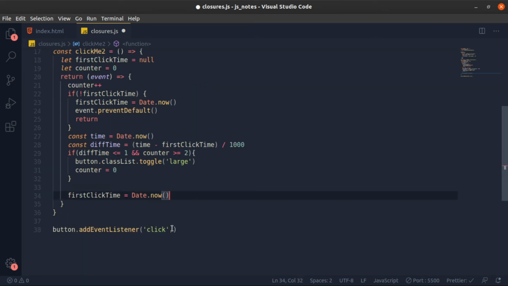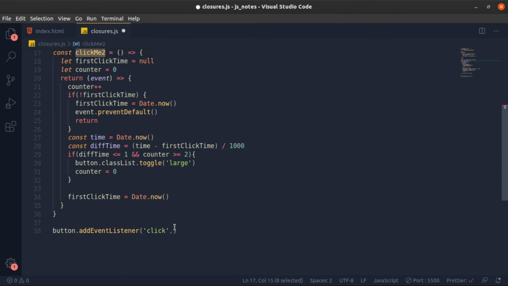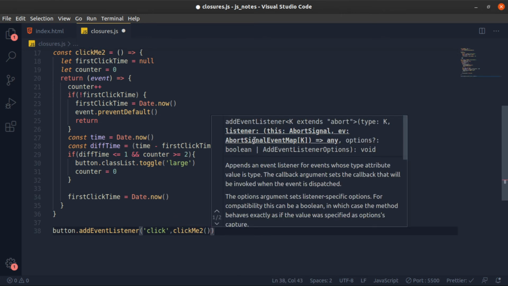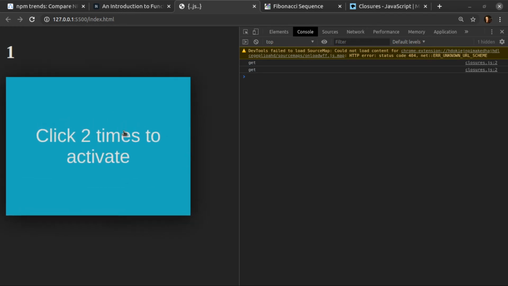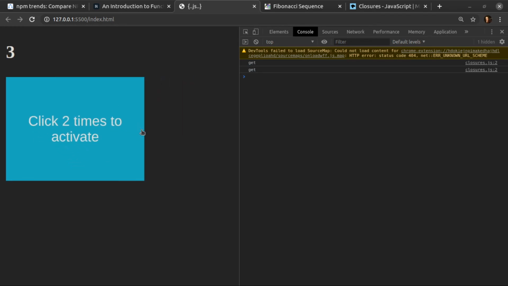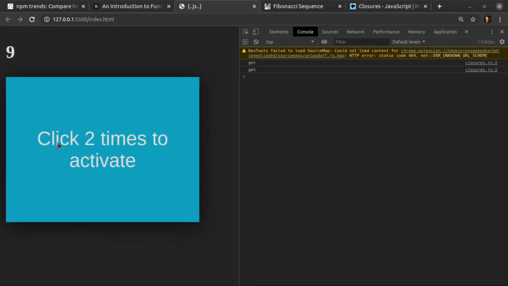I think that's it. Now I need just to code it here, and that should be it. Let's go to the browser and look at that. One second. So as you can see, when I click two times, this will be activated, and if I clicked only one time and stopped, then nothing will happen. It should be two clicks or more in less than a second.